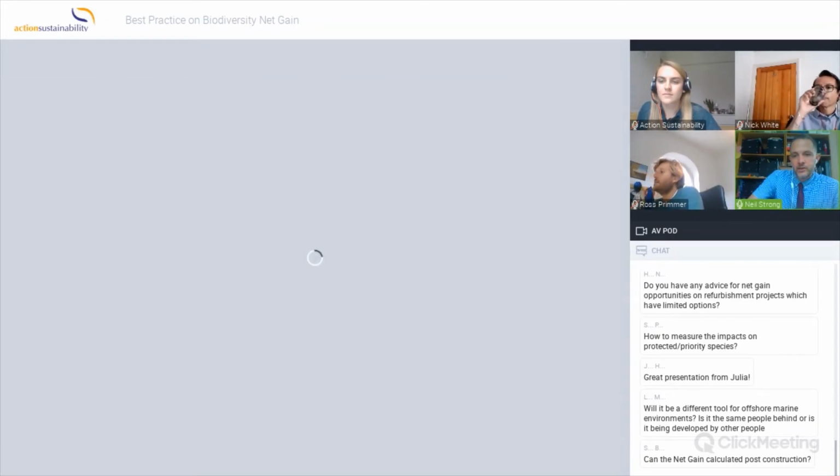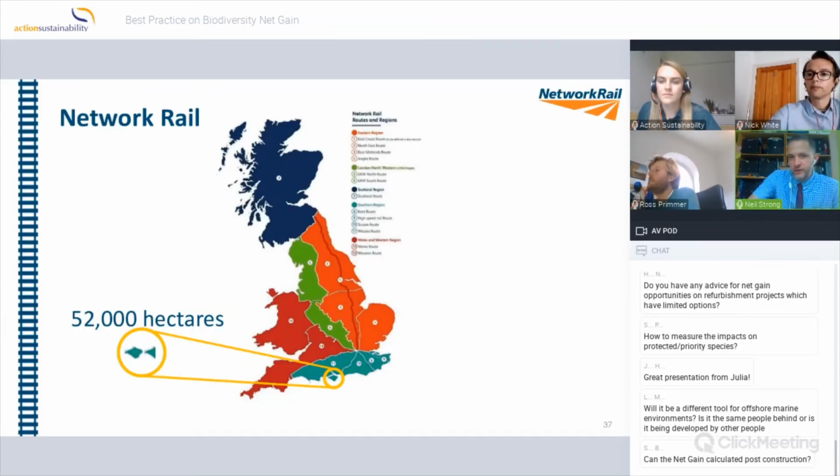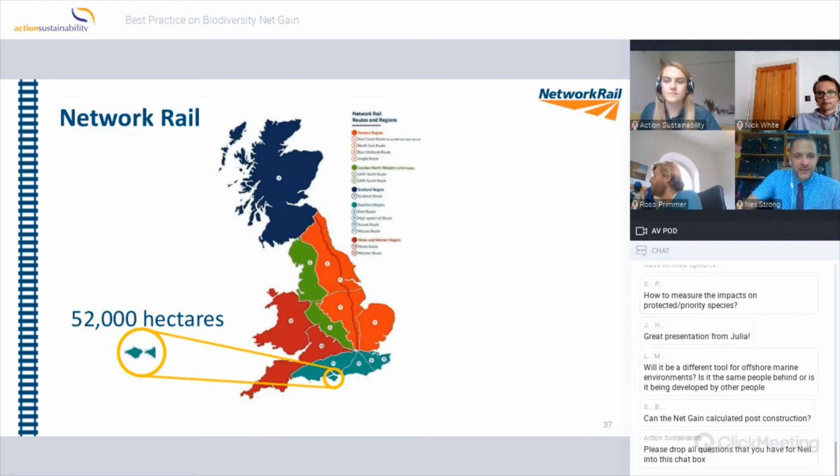And just to put it into context, for those of you who aren't aware, this is the coverage of our estate, the whole of Great Britain. But if you squash our land into a small ball, you end up with something about the size of the Isle of Wight and a half, which is 52,000 hectares. So massive opportunity for biodiversity across that estate, covering as it does the length and breadth of Britain.